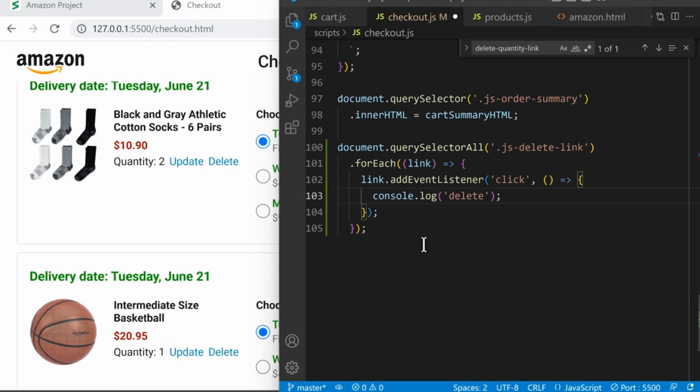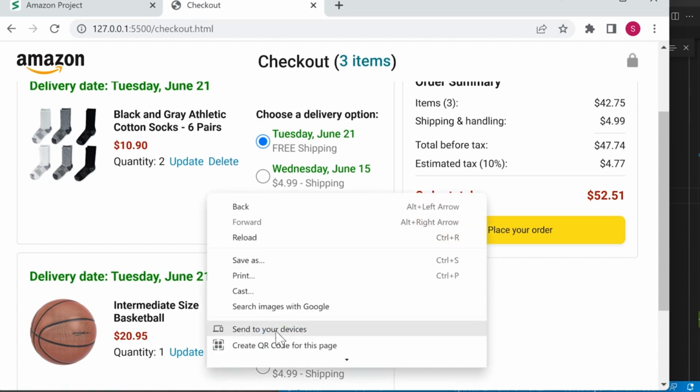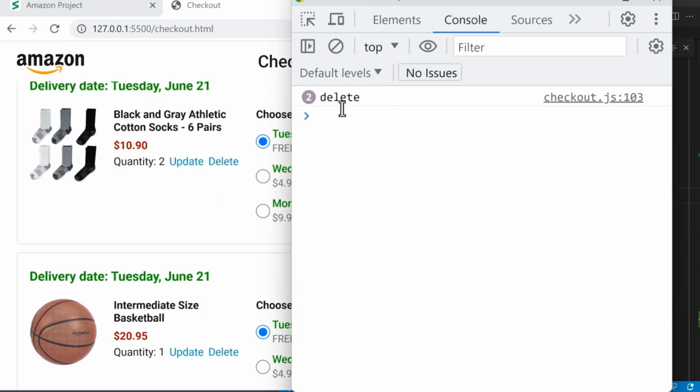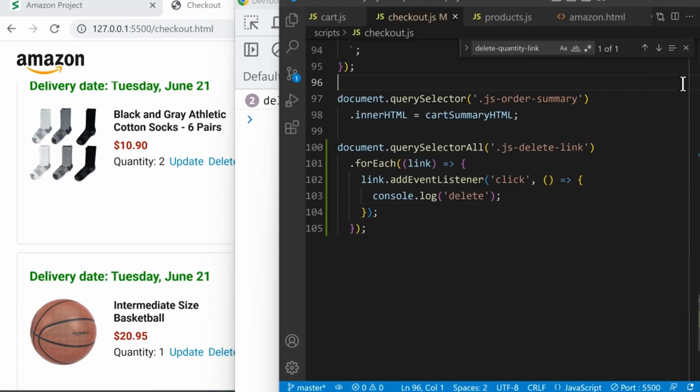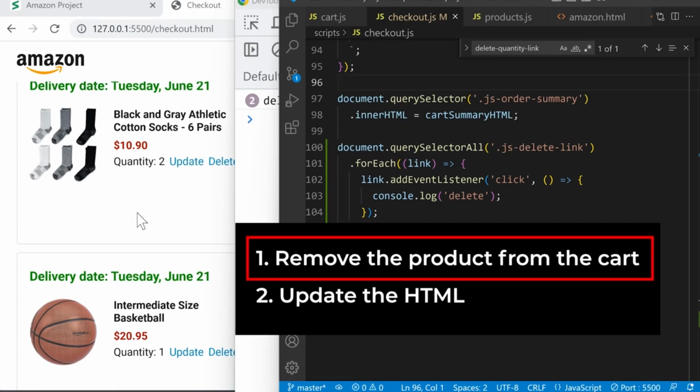So we'll save this, and then in here, we click these delete links, and then open the console, right-click, inspect, console. We can see that it's working now. So now let's go back to our code. So when we click delete, we're going to do 2 steps. The first step is we're going to remove the product from the cart. And the second step is we're also going to update our HTML and remove the product from the page. So let's start with the first step.